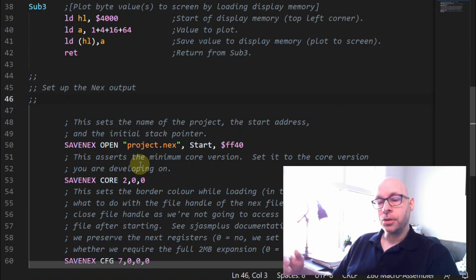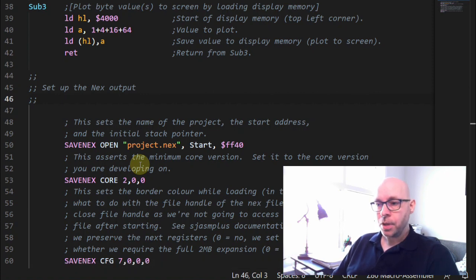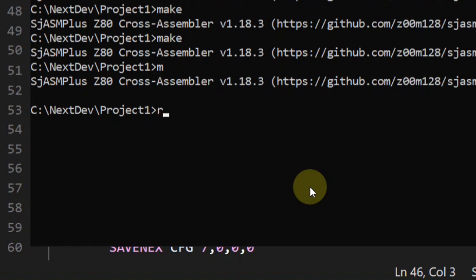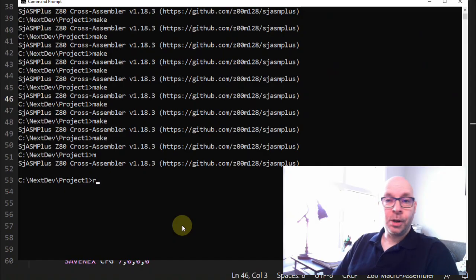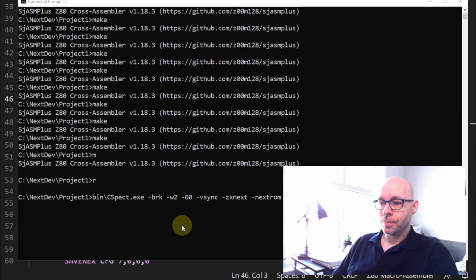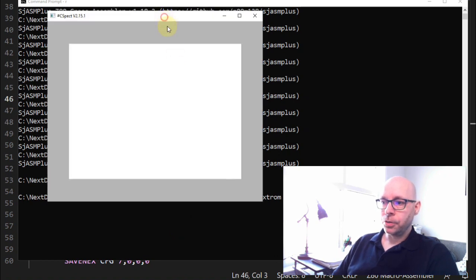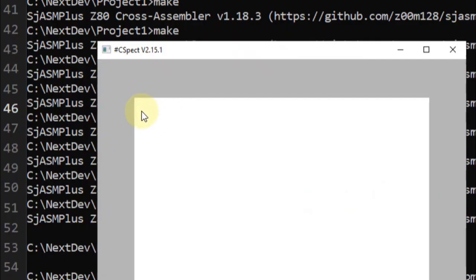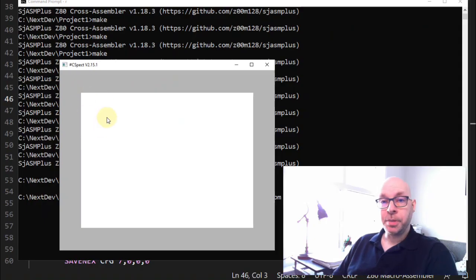So now, since I've just assembled this program using my batch file, I'm going to go back to my command window right here, and now I'm going to execute another batch file which will run that .nex file through the CSpec emulator. And that batch file is called R. And so let's see what happens when I run that. And here you go. Here's the CSpec emulator running now. And you can see that it's not displaying anything on the screen. There's no pixels being displayed here. There should be that pattern of pixels that we saved into the display memory, but it's not showing up.